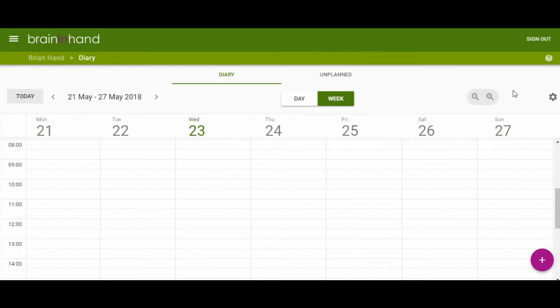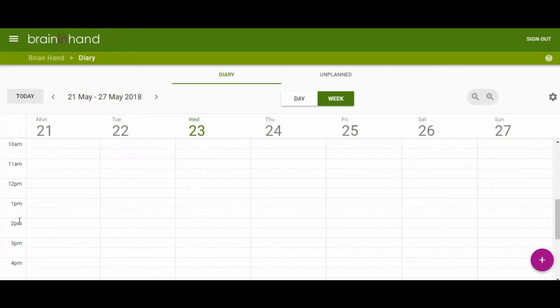The other option that I have here is I can click on this settings wheel up in the top right, and if I'd like, I can set it to a 12-hour clock, like so. So you can see it's now showing AM and PM. By default, however, it will use the 24-hour clock. So 1300 hours rather than 1 PM.